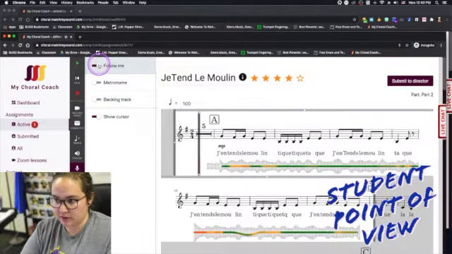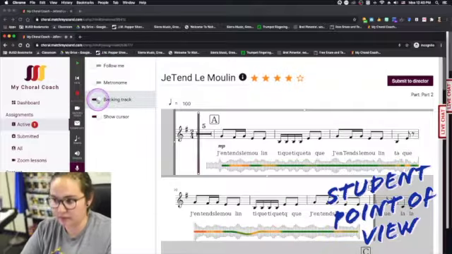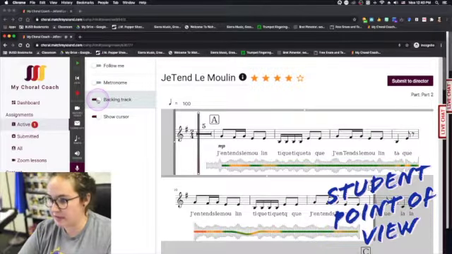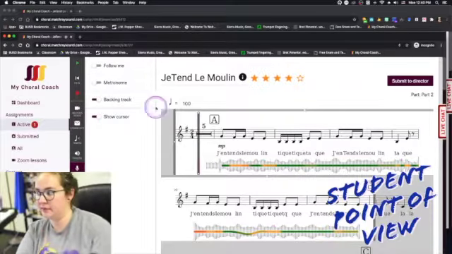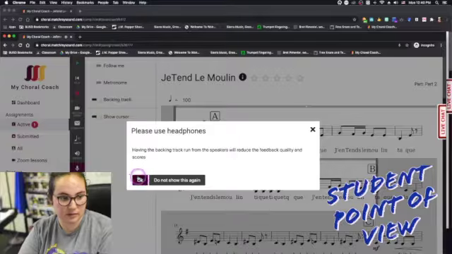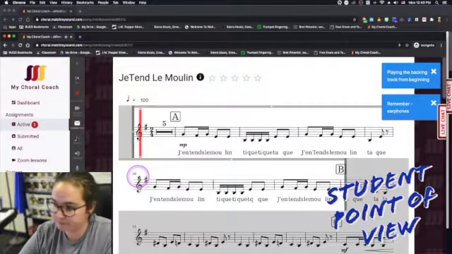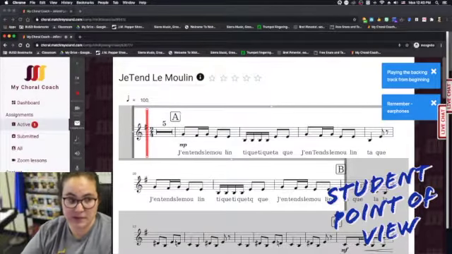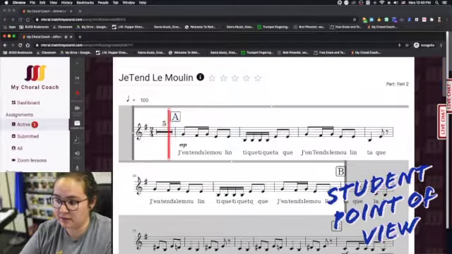The students can also choose this follow me where it like waits for them. I'm gonna leave my backing track so I have piano. And now when I come to this, you see I've got little sound waves and stuff. That was from trial number one. But now when I hit record, it's gonna prompt me to use headphones, okay. And I'm getting this piano audio at the beginning, which is nice.